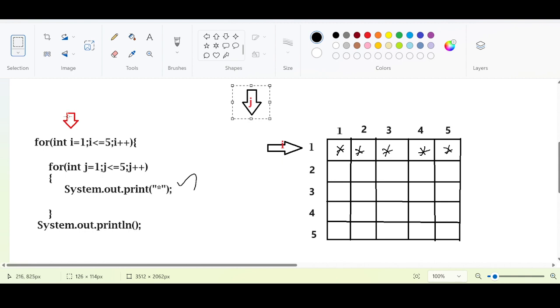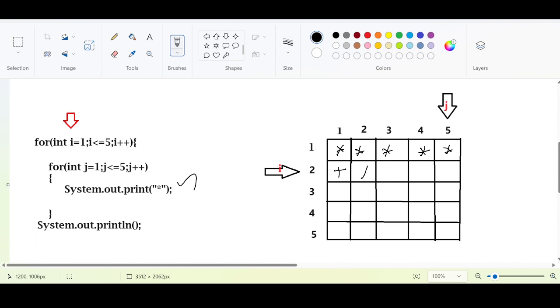So next iteration, I will become 2. Now J will start. So again, J should start from 1, 2, 3, 4 till 5. Stars will be printed 1, 2, 3, 4, 5. After completing each and every row, a new line is getting added. So the second iteration for the inner loop is completed.